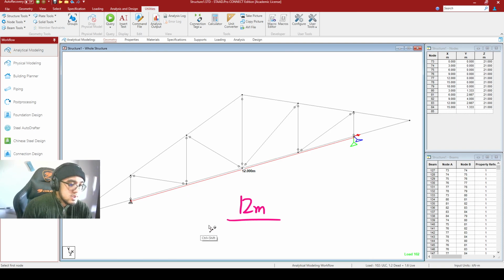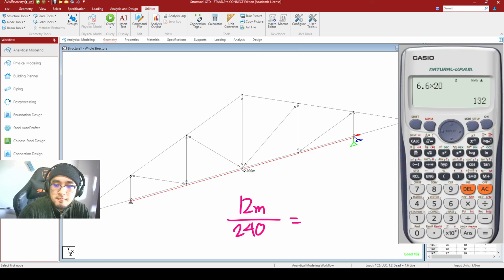So 12 meters divided by 240. So the maximum deflection of our nodes should be, so yung calculator ulit natin. Calculator. Okay, so 12 over 240. So multiply natin ng 1,000 para ma-convert sa millimeters. So our maximum deflection is to be 50 millimeters. Well, max deflection.